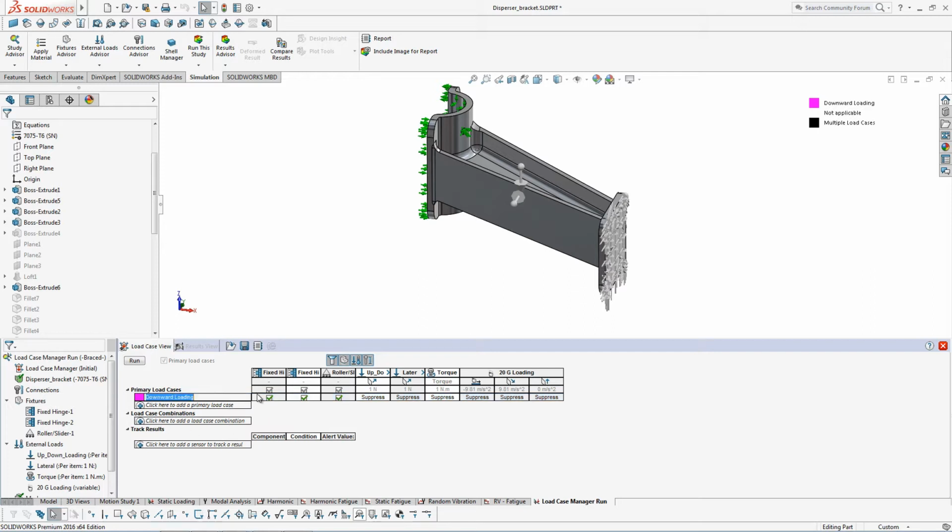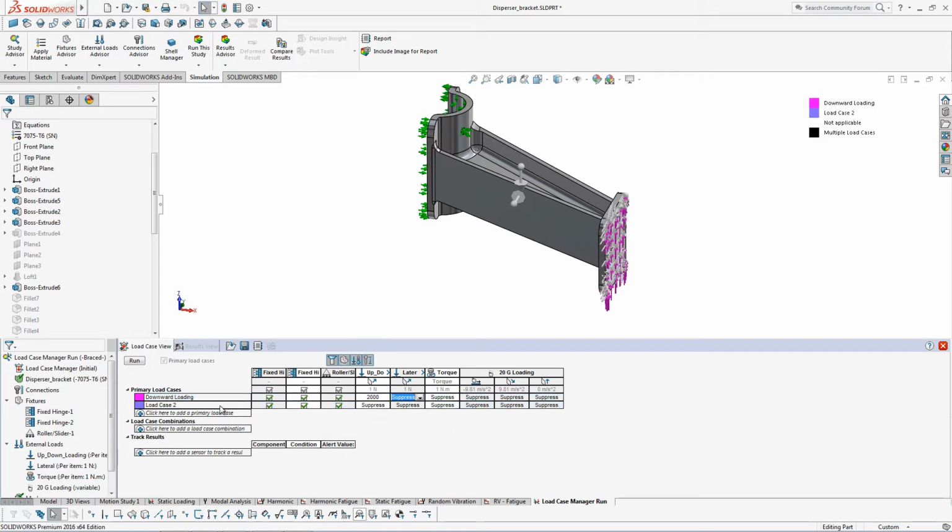And all of my boundary conditions are going to be there. I am not going to be suppressing this one, and it's not going to be a value of 1. It's going to be 1,000. Now, the lateral load, the torque, and my G loading are all going to be turned off in this case. So that's all I need to do.